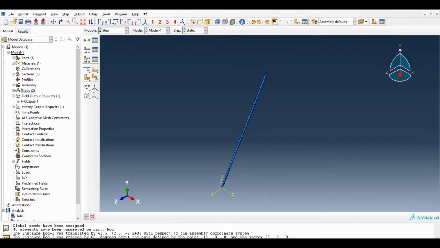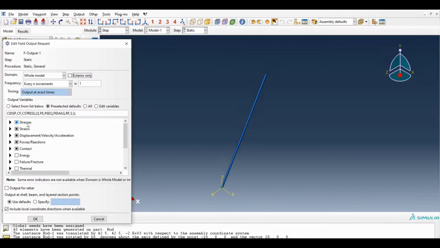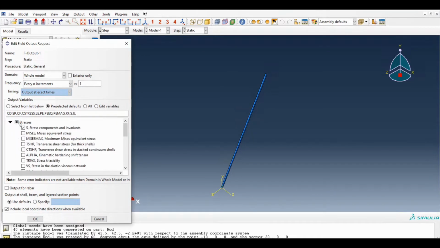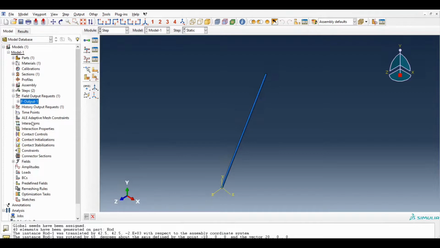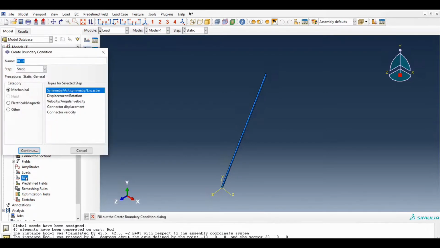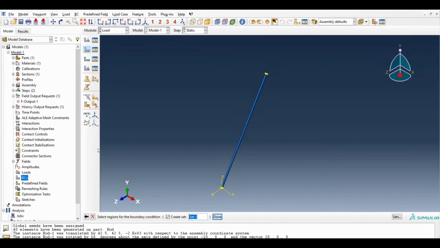Let's see our field output. What you want to see here today are the stresses, so it is already checked. Click OK. Now we go to boundary conditions. So in the boundary condition we have condition at A, where we have to specify our displacements. Click continue.